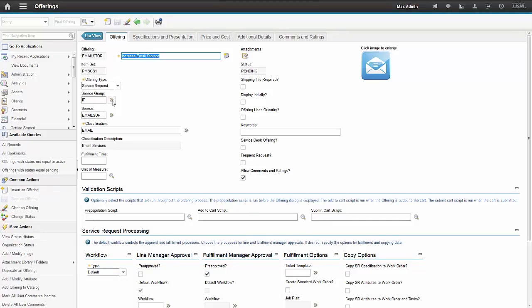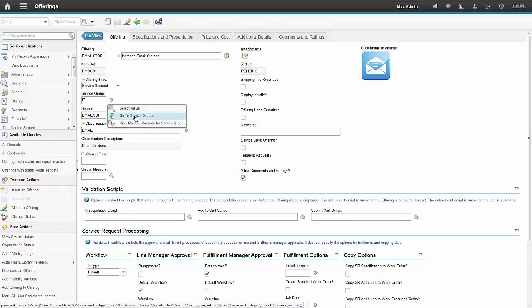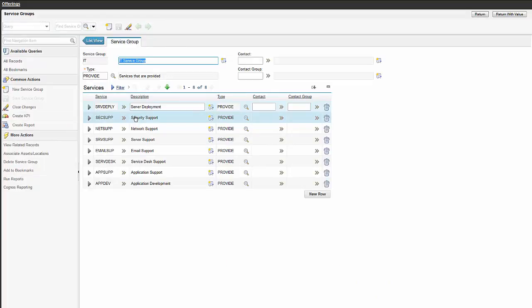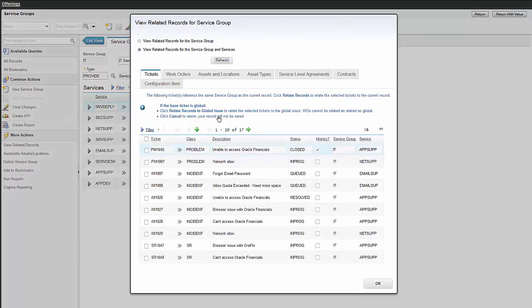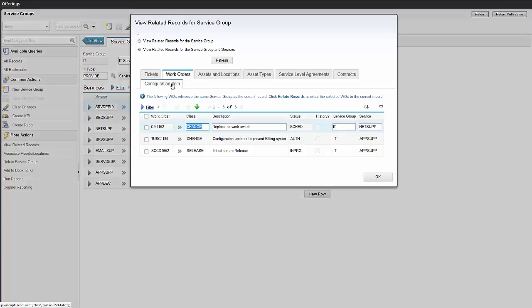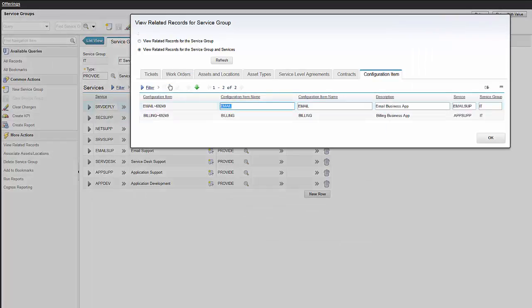Each of these services can be related to a group, in this case IT, and a specific service like email support. Let's look at the IT group. We can see the list of services IT provides, like server deployment, security, email, network support, and application support. This module brings together the entire picture for services, where we can see things like the open tickets against these services, any ongoing work, contracts that apply, and configuration items that represent these services.